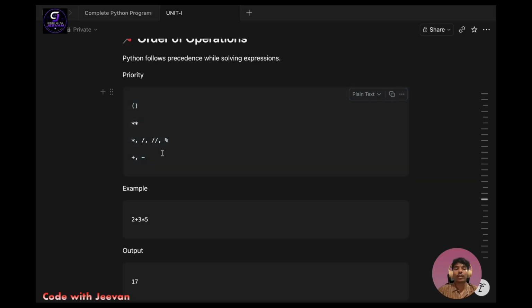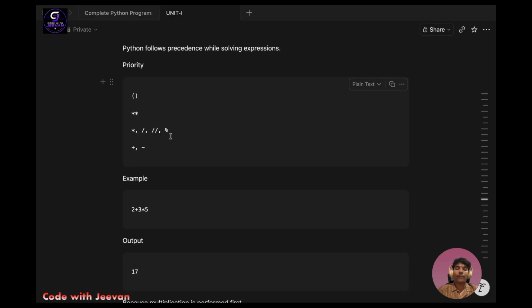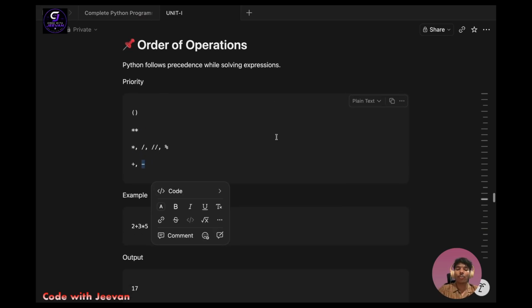In these operators also it will follow the precedence: first will be multiplication, second will be division, third will be floor division, and finally the modulo operator, that is known as the remainder operator. So after this we have addition and subtraction. So this is known as order of operations.